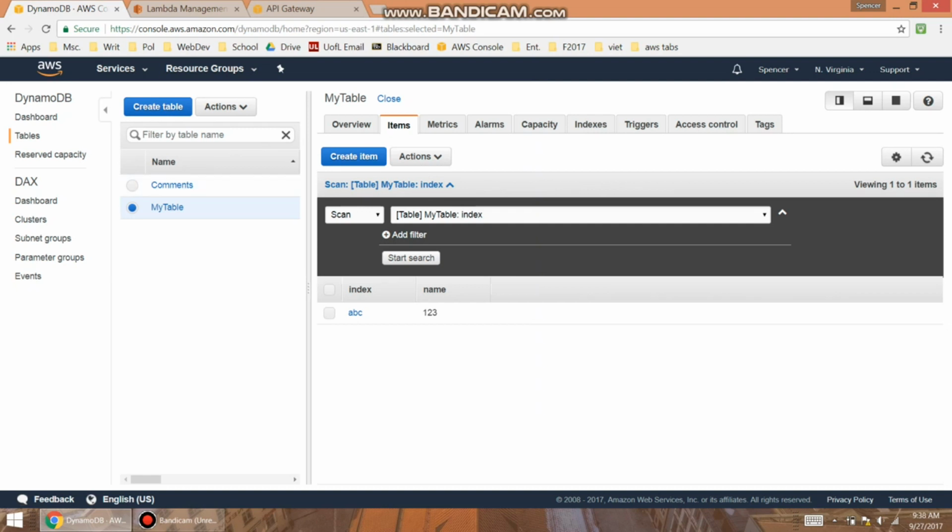So the first thing we have here is a DynamoDB table. Now DynamoDB tables are NoSQL tables, and I've just added one entry here. I created two columns, one named index and one named name, and gave the values A, B, C, and 1, 2, 3 for this first and only entry.